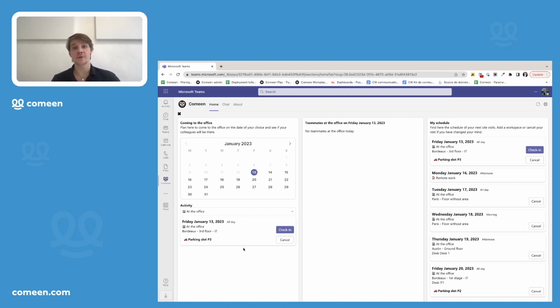Then, once you arrive at the office, to confirm to your team that you are indeed in the office, you can just click on check-in, which will confirm your reservation. And once you have finished your day, if you leave earlier, you can also check out. So the space is freed up for your other colleagues, for example, to book the desk you were using. So pretty easy to use.